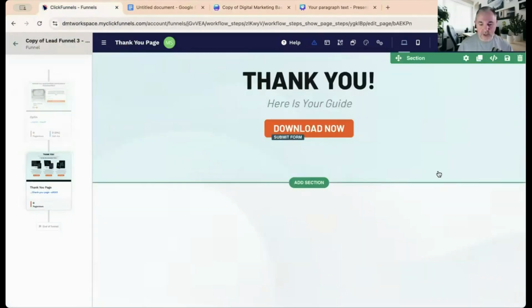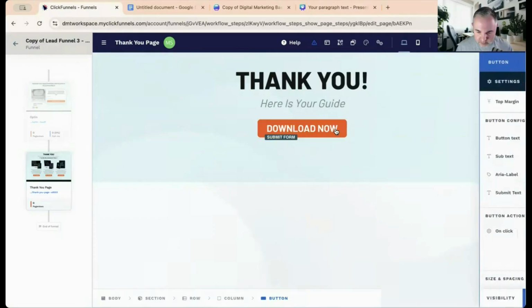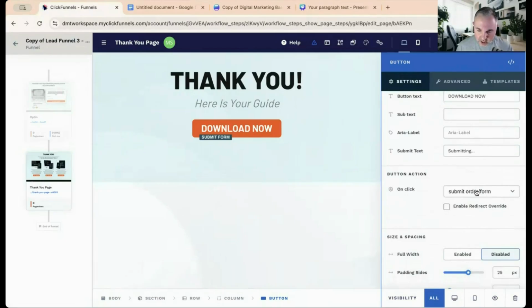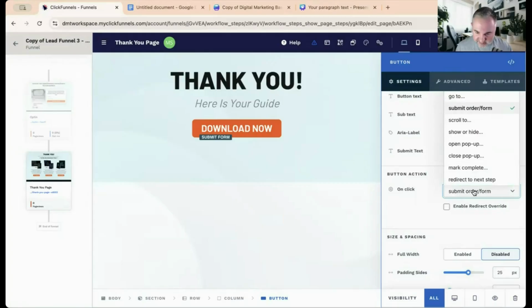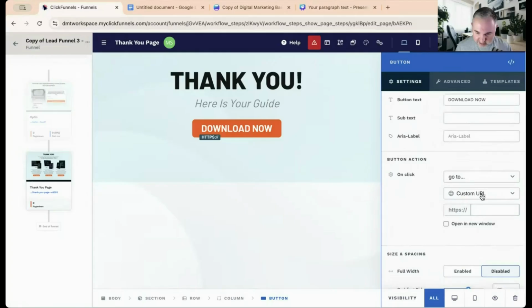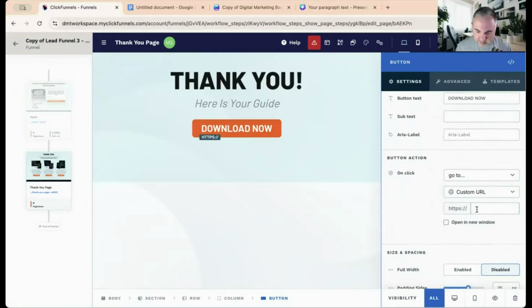So back into ClickFunnels, we're going to click on the download now button. And then what's going to happen is on the click action, so when they click on this button, we don't want to submit the form now. They've already submitted the form to give us their name and email address. What we want this button to do now is to download that file. And what we'll do is we've actually got a link. So we're going to click on the option to go to and then a custom URL. And in this box here, we're going to paste the link from Canva into that box there.